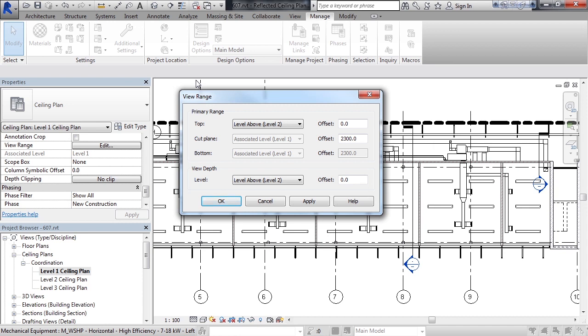So right now the offset is 2300 millimeters. That's roughly about 8 feet or a little shy of 8 feet. So anything below 8 feet will not show in this ceiling plan, i.e. your doors and windows. The bottom plane is irrelevant because you're not seeing anything below the cut plane, therefore you don't see the bottom. Now the view depth is another option at the very bottom.